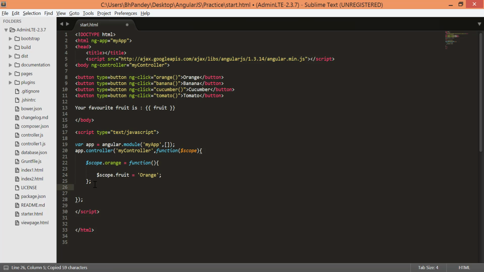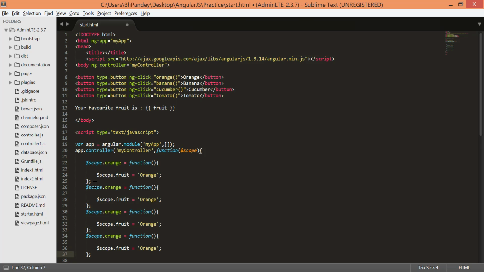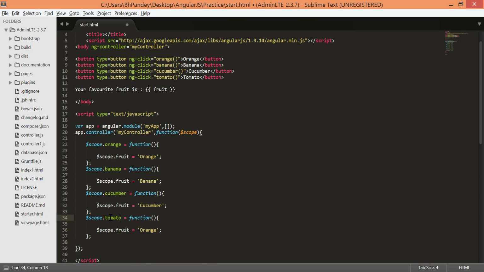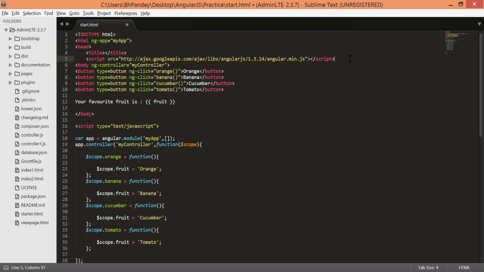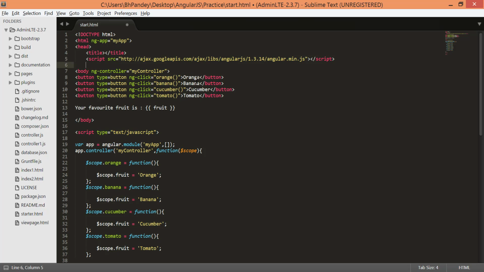Likewise we can do it for all the other buttons. I'm just copying and pasting it 4 times because we have given 4 buttons. So orange, then banana, here again banana, and here cucumber, again cucumber. Then we are left with tomato, and here again tomato. Guys, it's pretty simple. We have created a controller, and here we have defined 4 buttons: orange, banana, cucumber, tomato, or whatever you want.